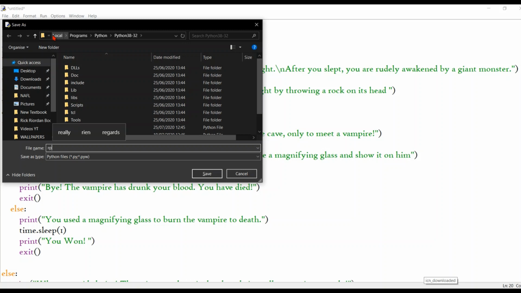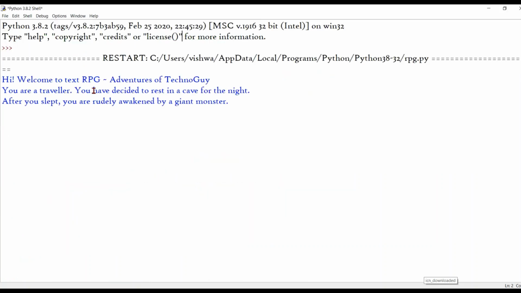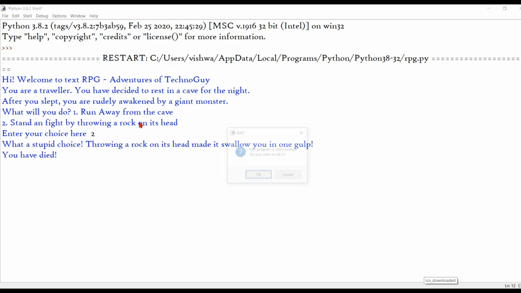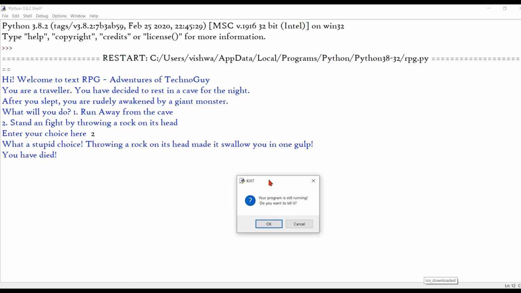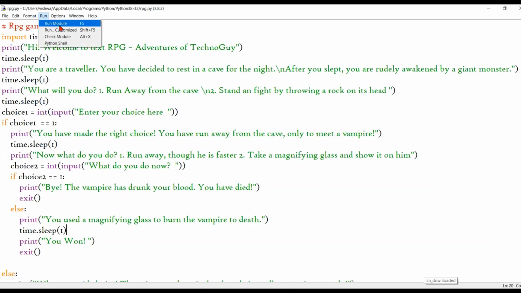I'll name it RPG. Hi, welcome to Text RPG Adventures with Technoguy. You are a traveler, you have decided to rest in a cave for the night. After you slept, you are rudely awakened by a giant monster. What will you do? Run away from the cave or stand and fight by throwing a rock on its head? Just for fun, I'm going to select 2. What a stupid choice. Throwing a rock on its head made it swallow you in one gulp. You have died. So good, that exit statement works.